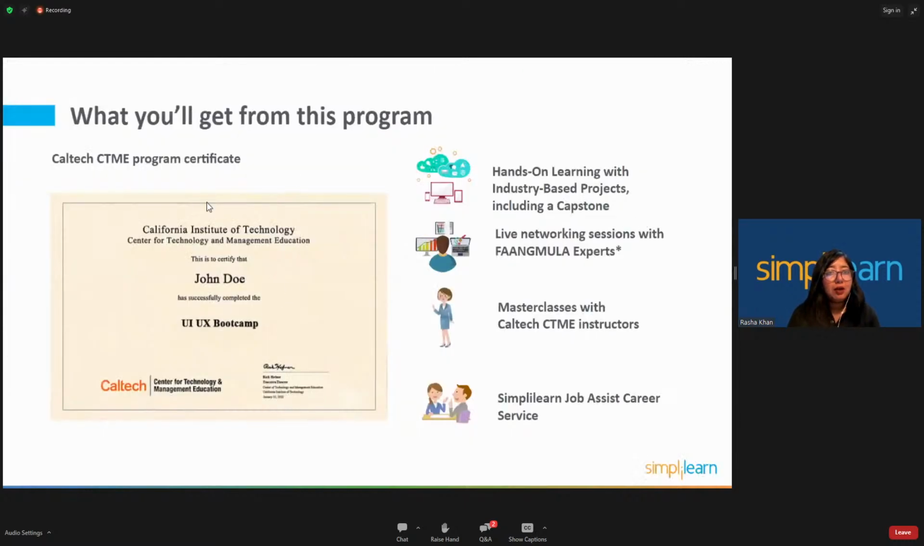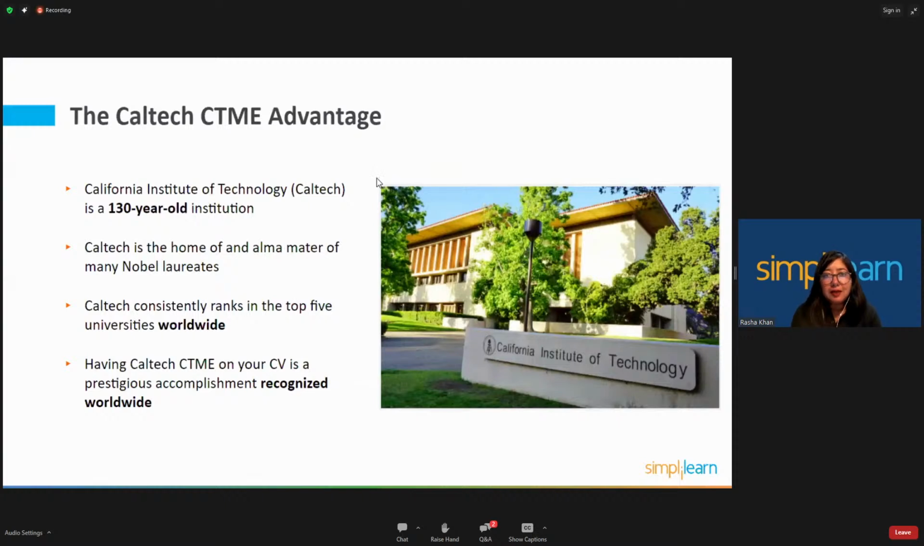You get a Caltech CTME program certificate, which you can see on your screen here, by the California Institute of Technology, for the UI/UX Bootcamp by Caltech. And as mentioned earlier, you get hands-on learning with industry-based projects, including a capstone one, which we'll talk about in the upcoming slides. There are live networking sessions with industry experts, masterclasses with Caltech CTME instructors, and Simplilearn's job assist career service as well. Let's talk in more detail about the Caltech CTME advantage.